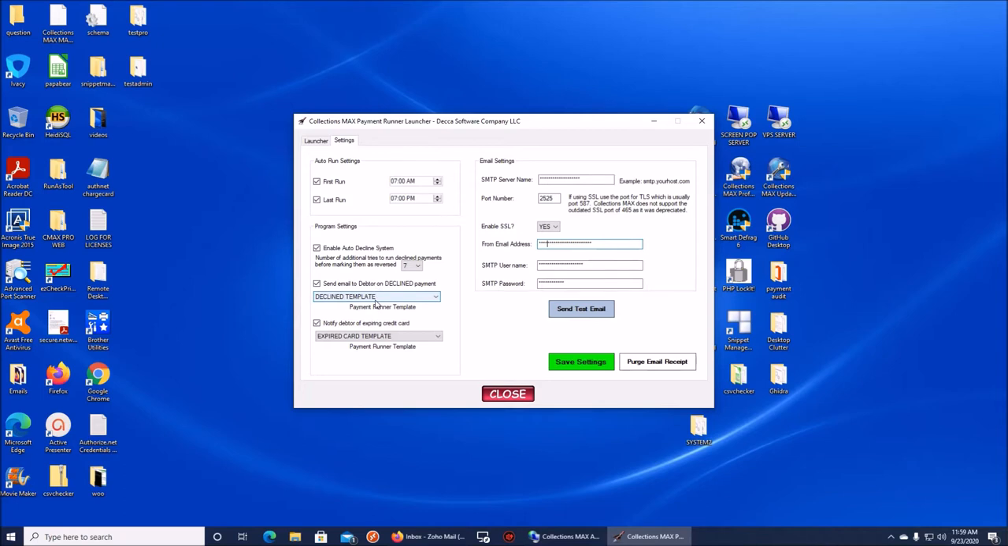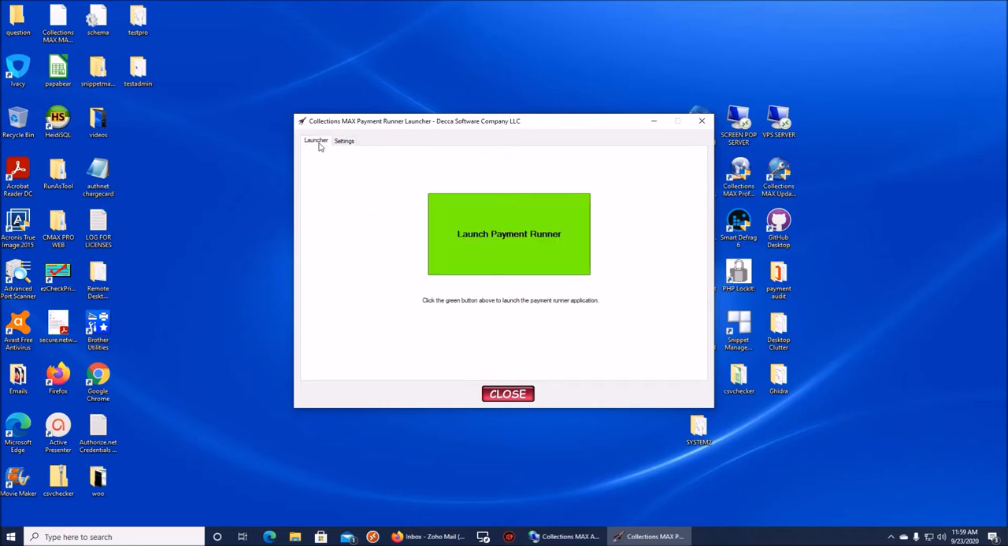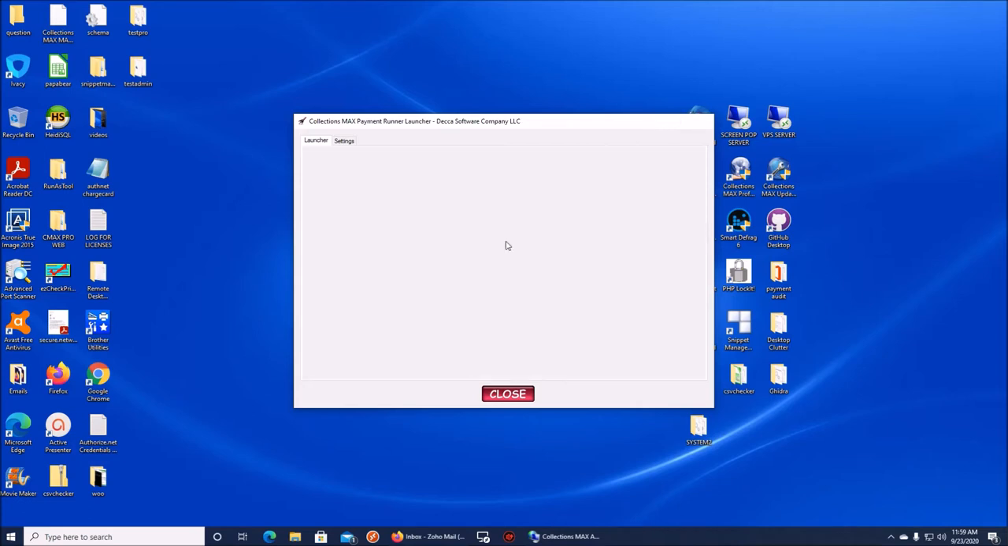I have a decline template that I made up, and that'll send the email to the debtor to say that the payment was declined. And I can also notify them of expiring credit cards. So if they have a payment plan on file or something like that, and the credit card's going to expire before the end of the payment plan, it'll notify them 30 days in advance. So over here is the launcher. So let's see how payment runner works.